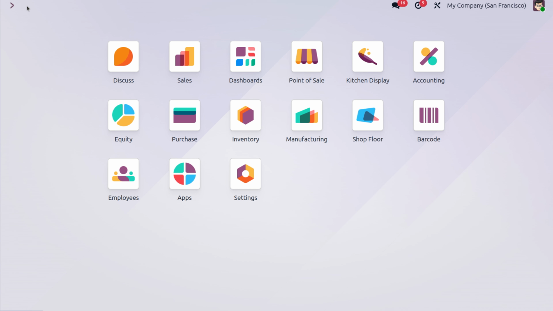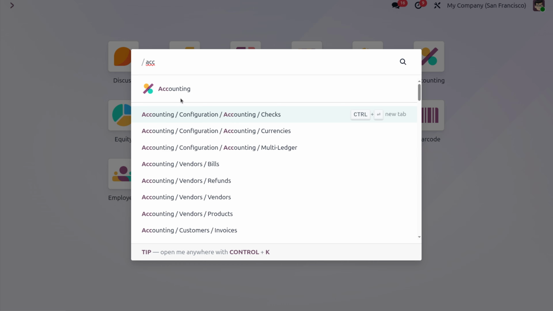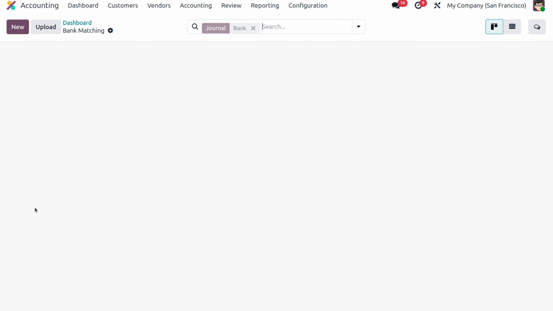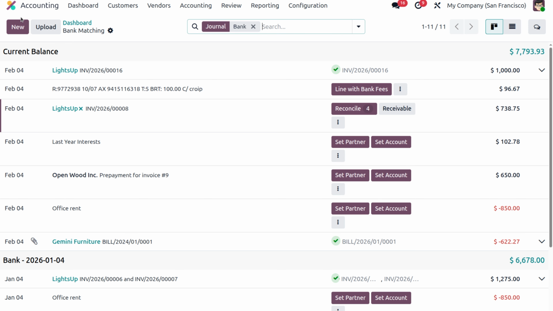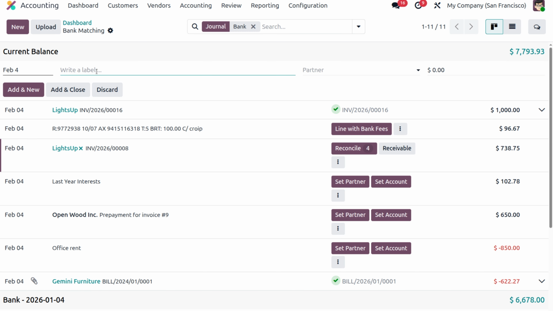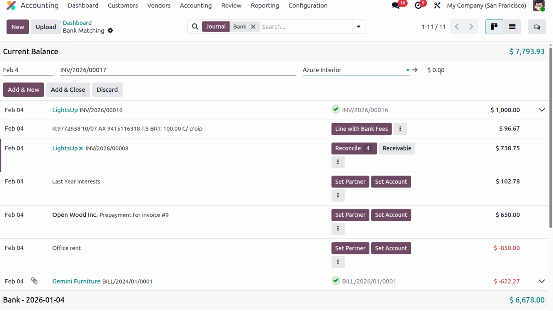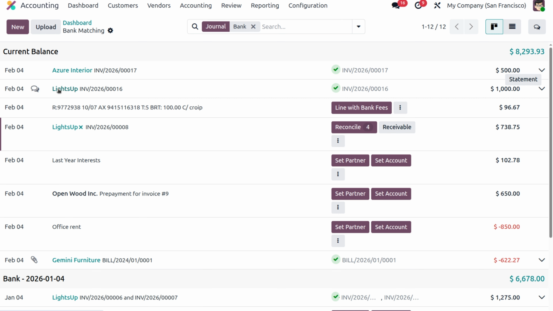For that, let's head over to the accounting module. We have different ways to see the due amount inside Odoo 19. The first thing is we need to reconcile it. Let me move to the bank transactions, and I want to reconcile new. For that, I'm entering the invoice, and let's provide the partner, which is Azure Interior, and the payment that has been done here. It is actually $500. So here I'm providing $500. Now let's add and close. Once we add and close, Azure Interior's invoice is reconciled, and the current bank balance and everything is shown here.